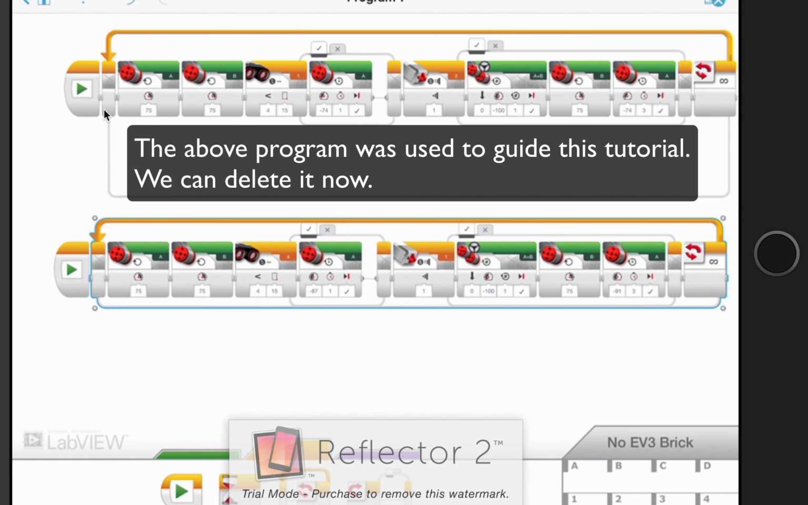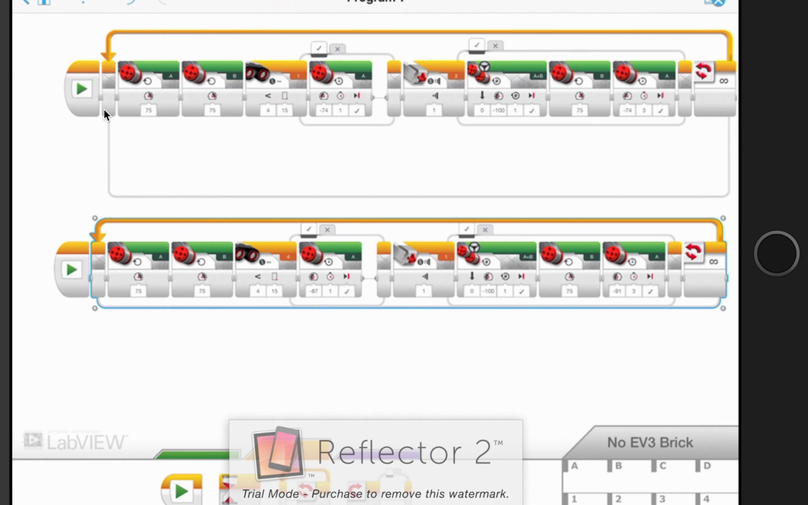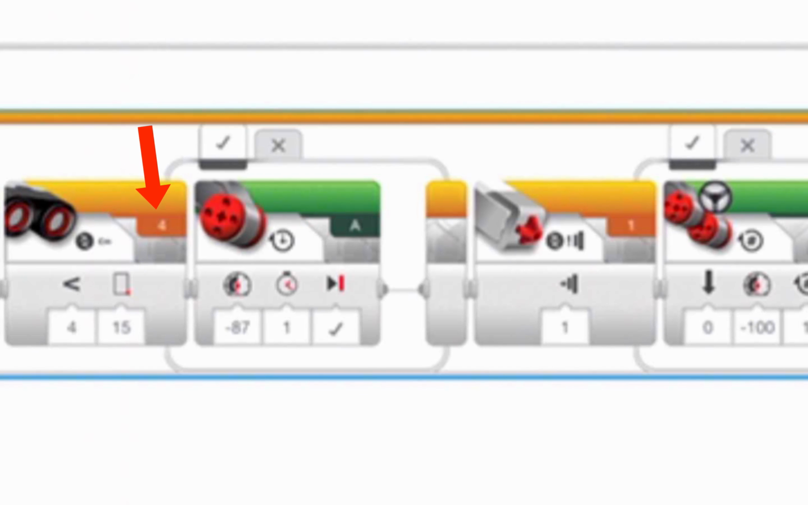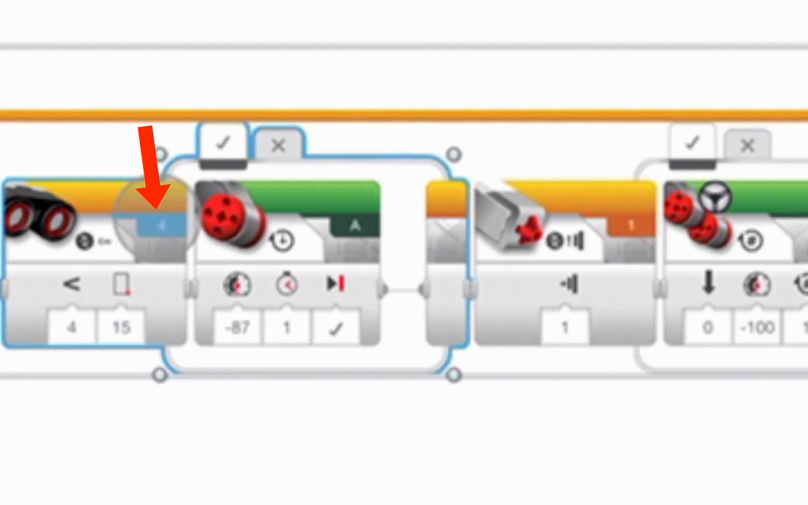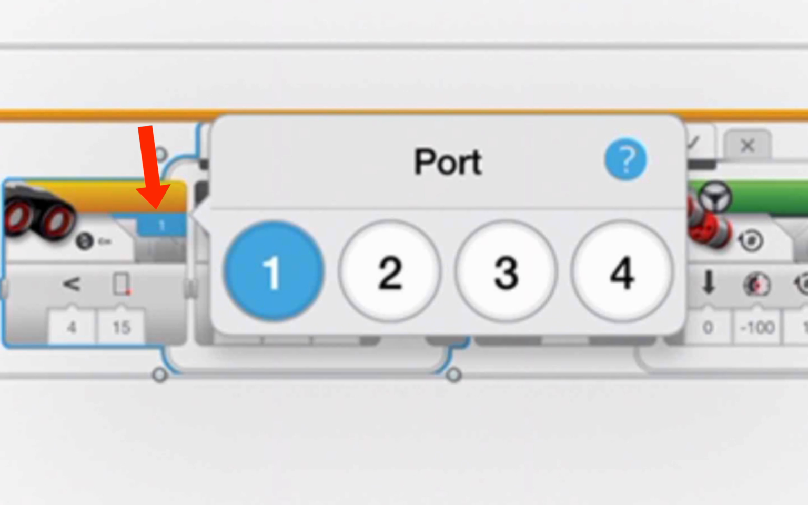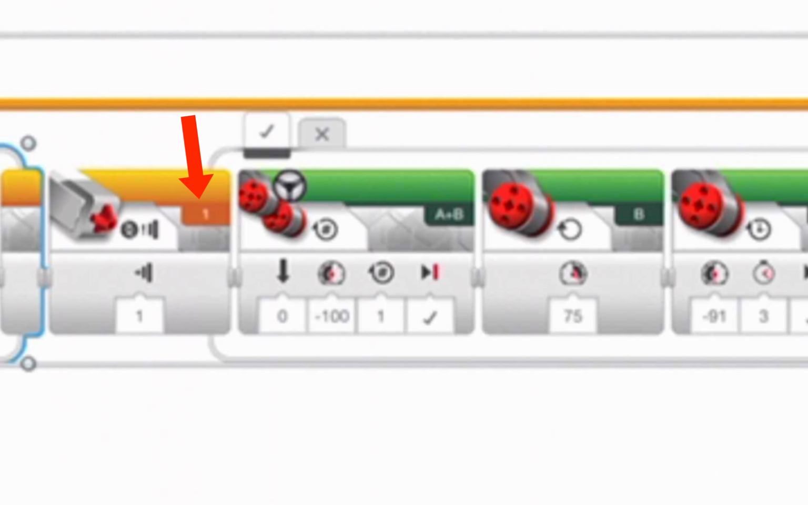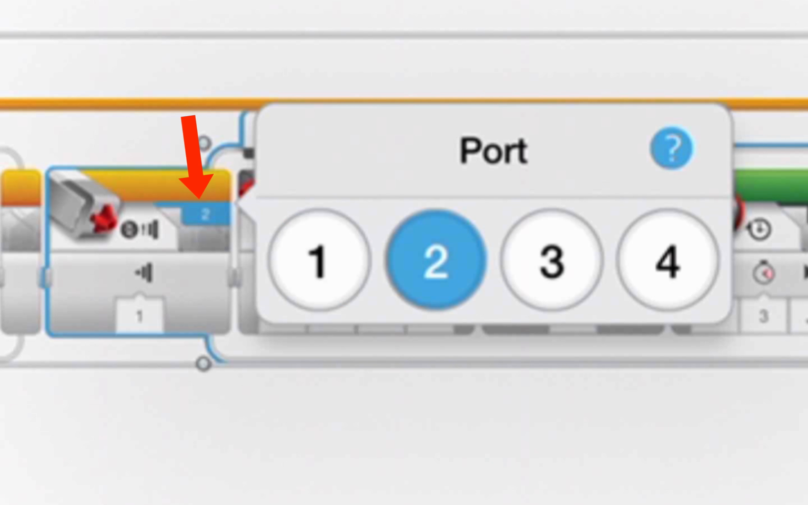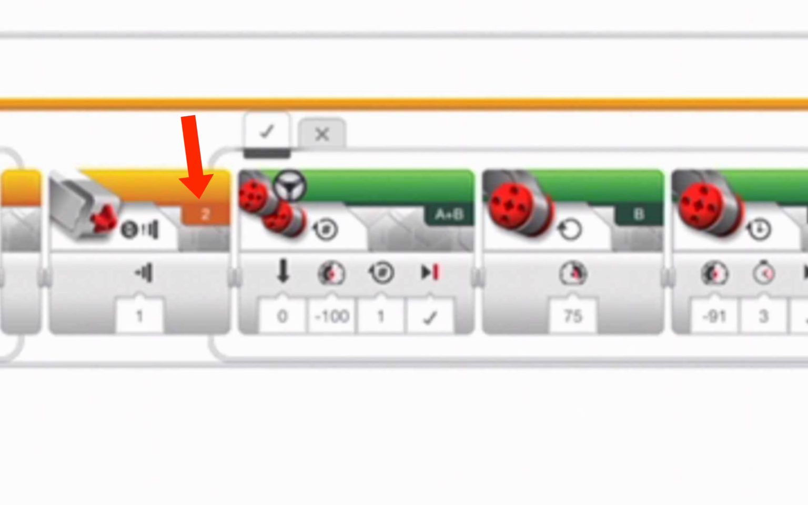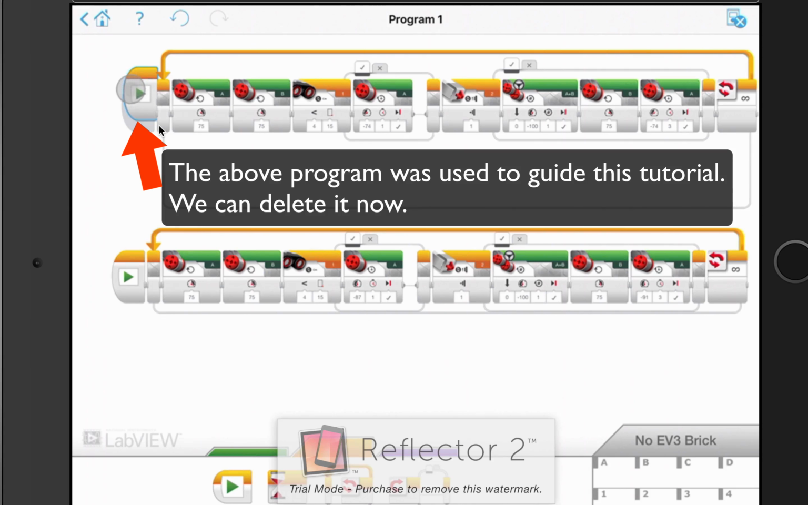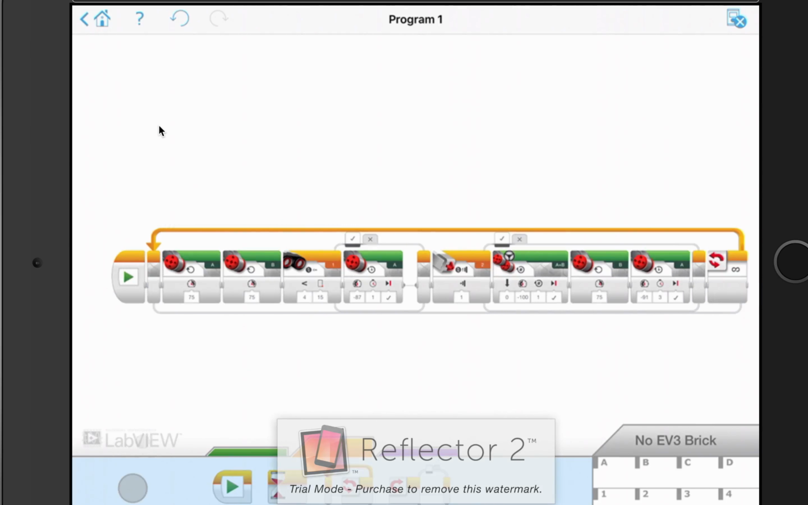The only thing I forgot to do, and these little things can become annoyances if you don't pay attention to them, is I forgot to tell it which sensors are connected to which ports. So over here I have my ultrasonic sensor. I'm going to switch that from port 4 to port 1 because I plugged it in to port 1 on my robot. And I'll do the same for my touch sensor that I plugged into port 2. So I don't need this first program over here anymore, so I'm just going to wipe this out, drag it off the screen.